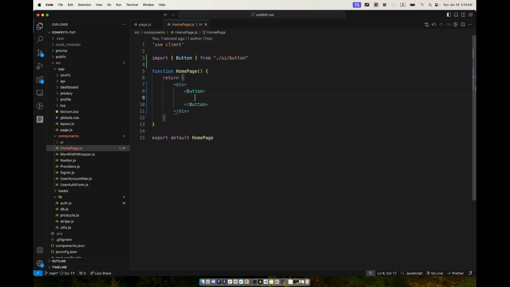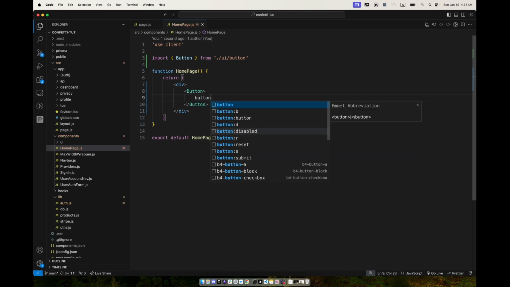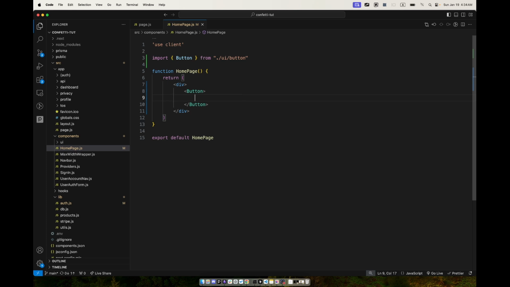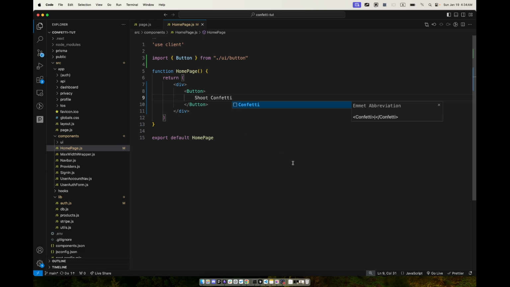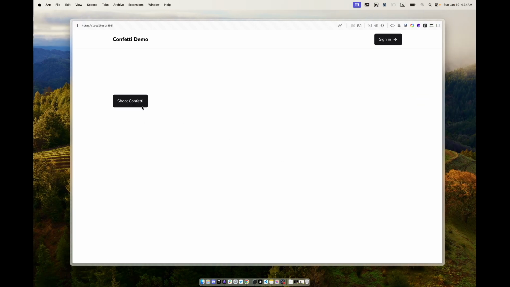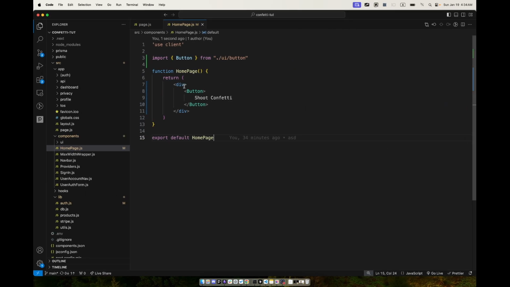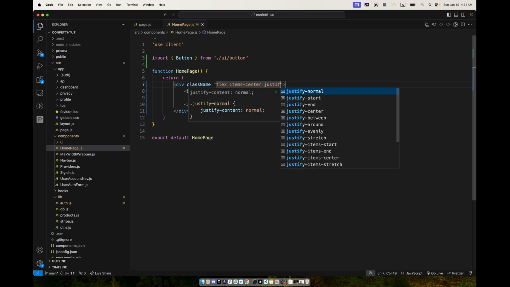I'm using a shadcn component here. You don't have to, you can just use the default button, but I like the shadcn look. And let's say shoot confetti. Okay, it has it here. Let's just center this thing. Let's do className, flex, items-center, justify-center.